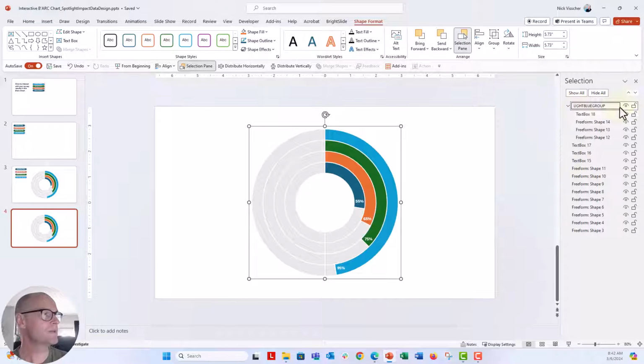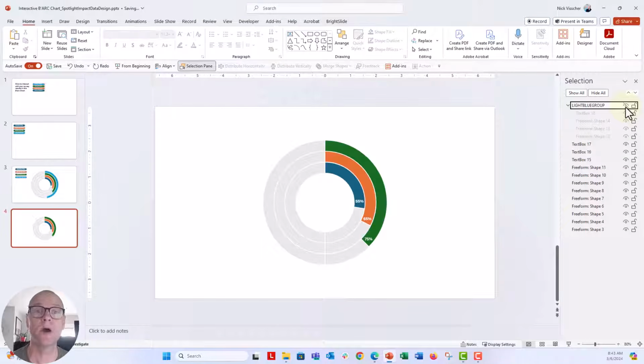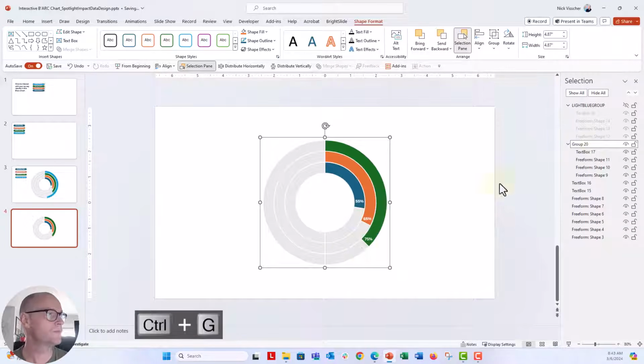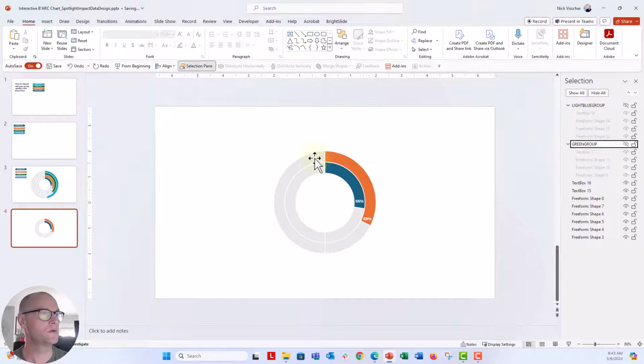And then what I'm going to do is click on this little eye tool. If you click on that, that makes it disappear. It's still there on the slide, but you can just keep it behind the scenes while you work with other things. So now I'm going to group this next set of circles, the green ring. Control-G to group. Green group. And let's hide that with the eye tool.